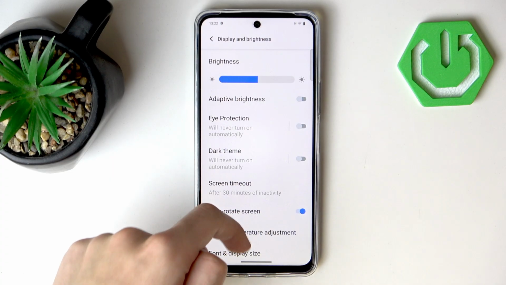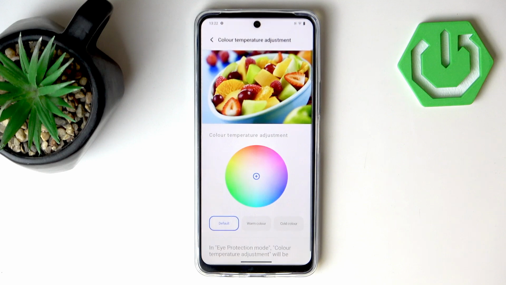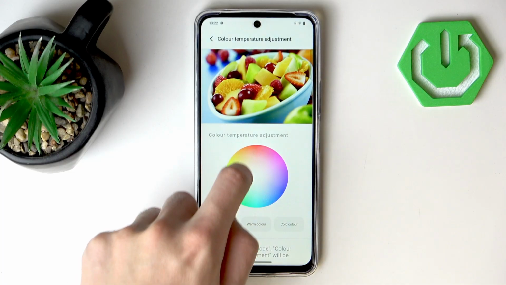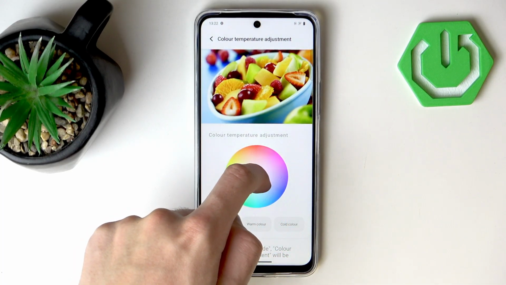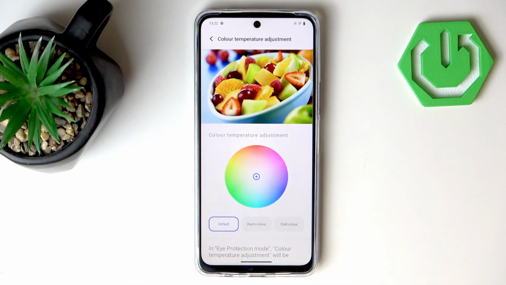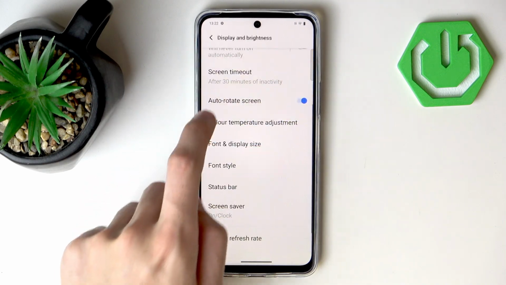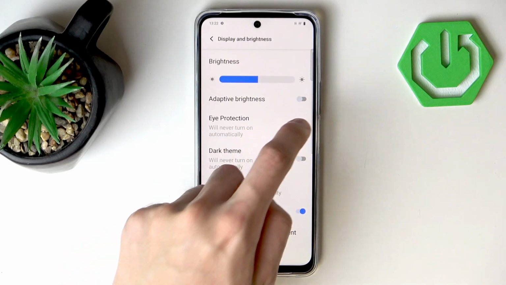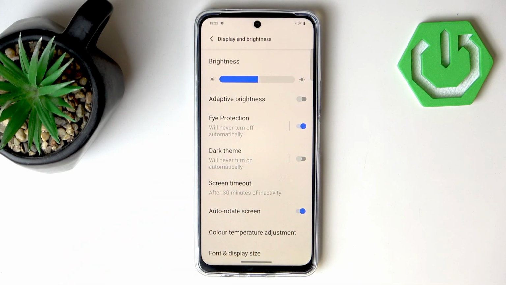And now we can also scroll down a little and go with color temperature adjustment. It is not big, but you can always change the hue of your device. So built-in we have the default, which is nothing, then we have warm colors, and then we have cold colors. Now if we go to warm colors, we have a similar effect to eye protection, which will basically limit the blue light from your phone, so your eyes won't be as tired when looking at your device.